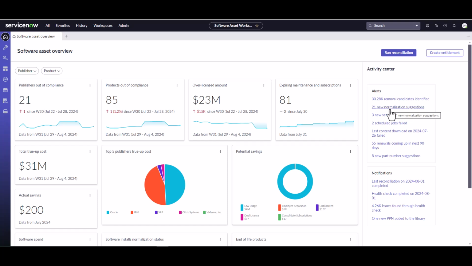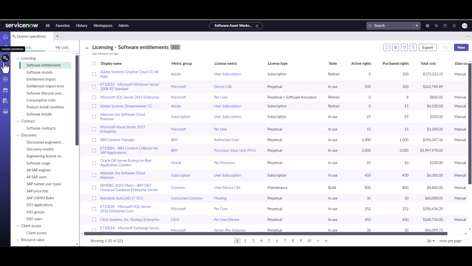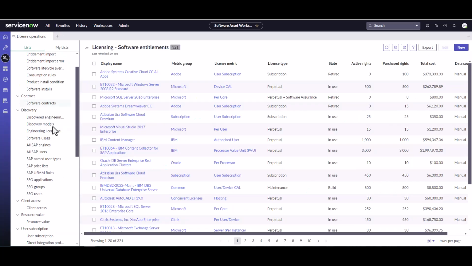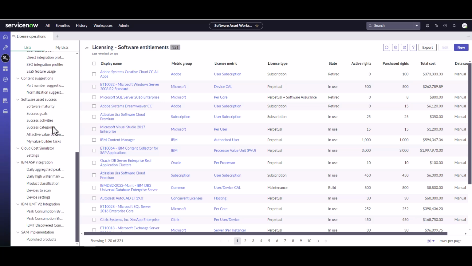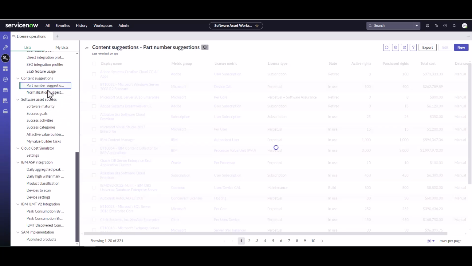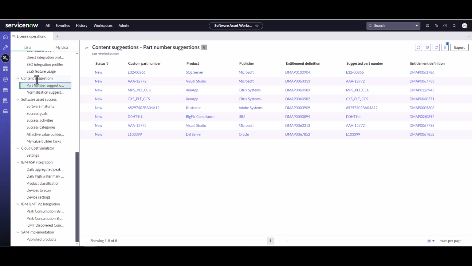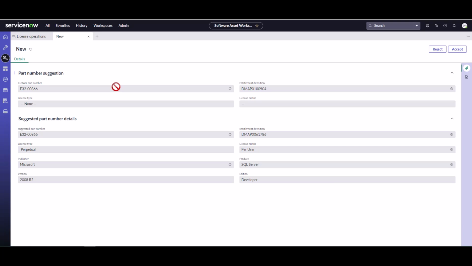We can access them by simply clicking on them here, and that will take us to that section. Or you can always go into your license operations view and scroll down here. You can see you've got your part number suggestions and normalization suggestions under this content suggestions section. Now I'm going to take you through what to do with these and what this means. I'll click on this first part number suggestion. It's telling me that I have this custom part number in my environment.